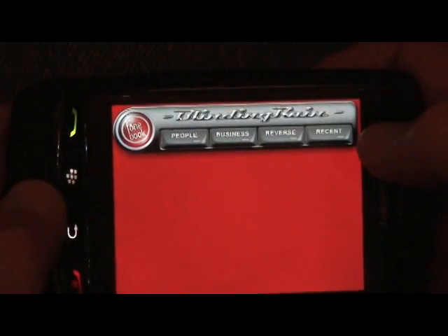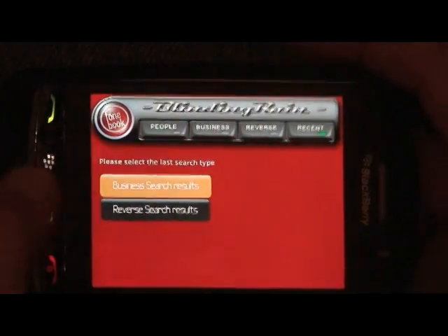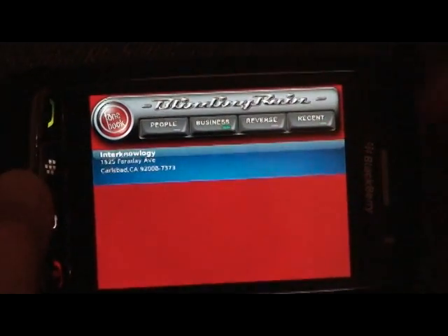Now the recent, once we press recent, because I've done 2 searches, it's going to give me the option, well, which recent search do I want, the business search that I did or the reverse search. And when I do that, it goes right back to what was there before.